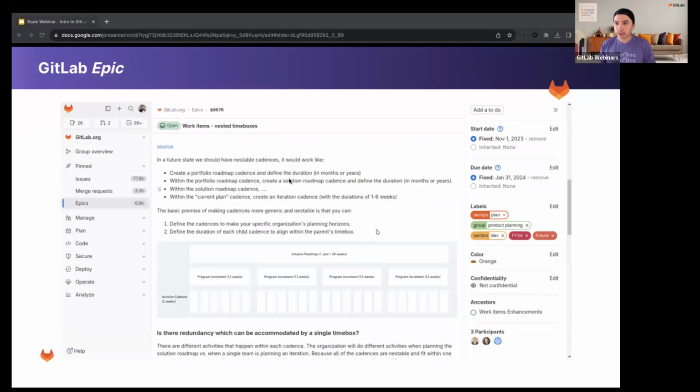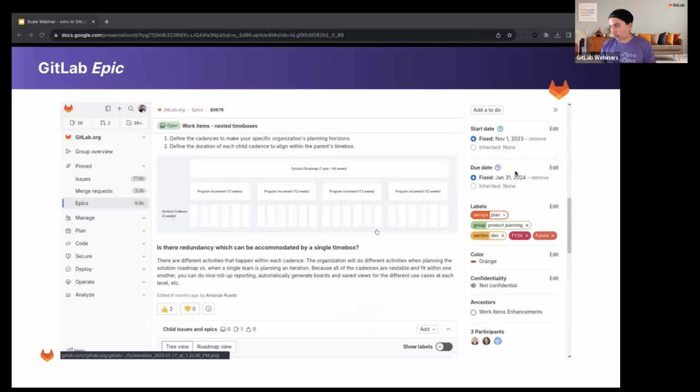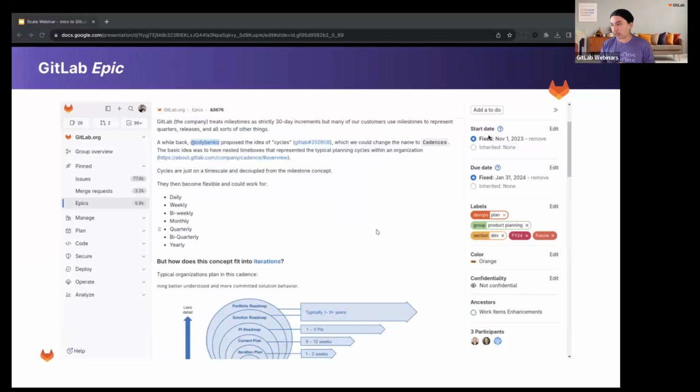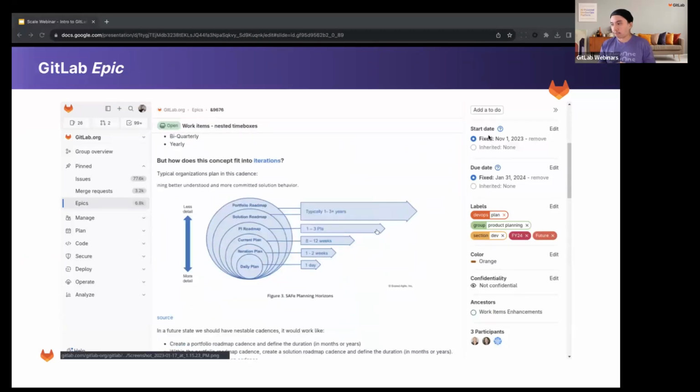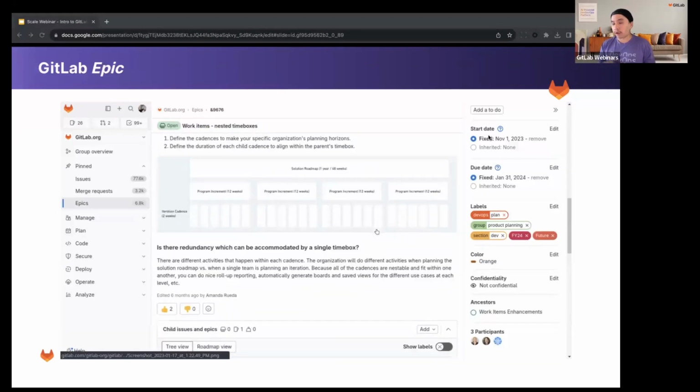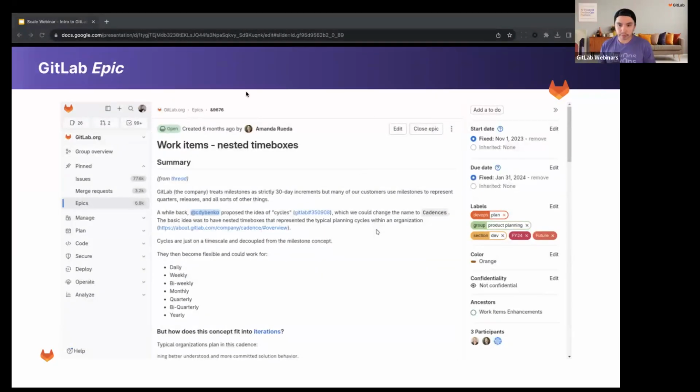And you can also point out here that you can set a start date, a due date, and the different labels, for example, even specifying a specific color. And then if you're an Ultimate customer, you also have the ability to nest an epic within sub epics, or child epics. And that's what I'm going to go over next.